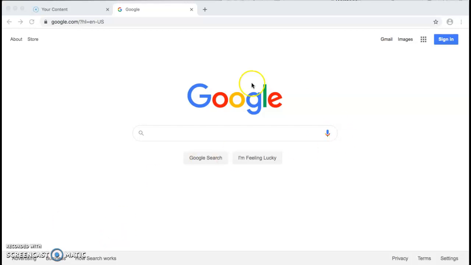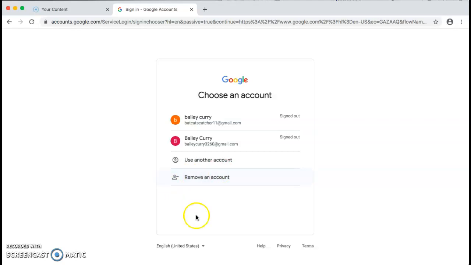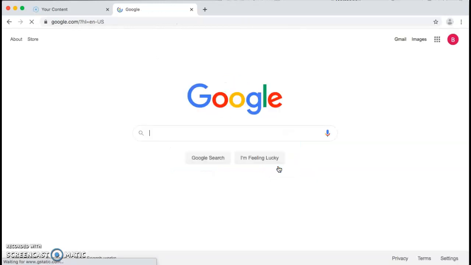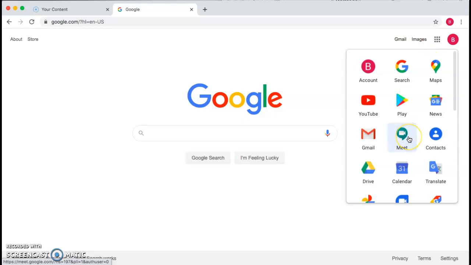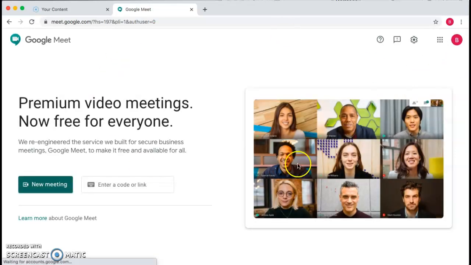So, to start off, you'll go to Google on your web browser, and if you have a Google account, you'll sign in. And if you don't, then you'll make an account, but we'll sign in to my Google account and type in the password. And so we're all signed into my Google account, and then you'll go over to the top right-hand corner, and where it says Google Apps, you'll go onto it, and you'll scroll down to Google Meet, and this is where it will bring you to the page of Google Meet.